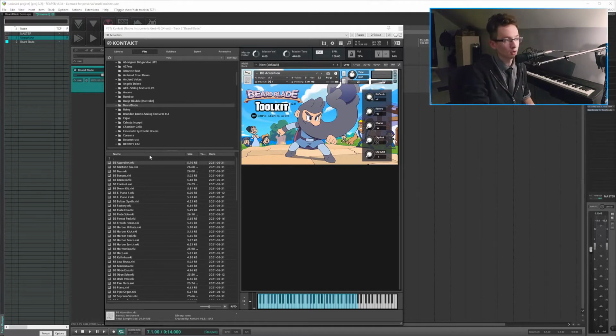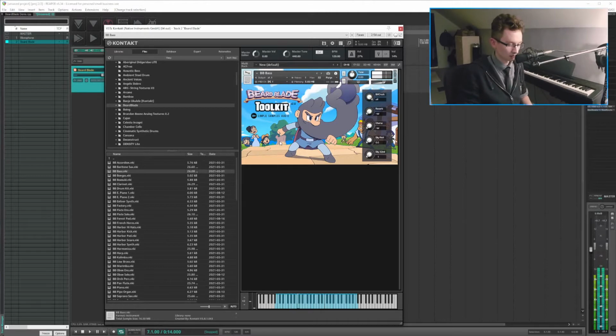Right off the bat, we have the accordion, which sounds pretty nice, and it would sound nice if I armed the track. So yeah, it's a pretty cool sound. We have other instruments like the bass, which is a really fun bass line. That's really fun just to mess around with.